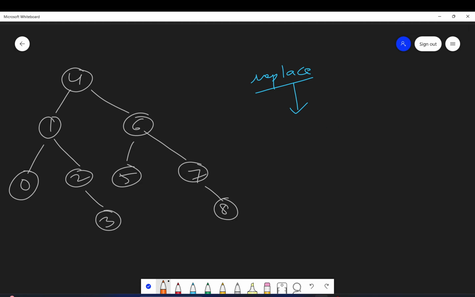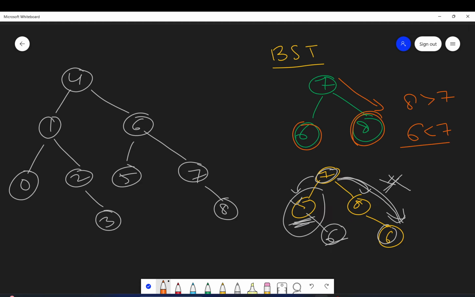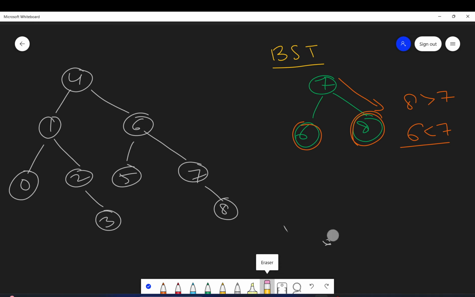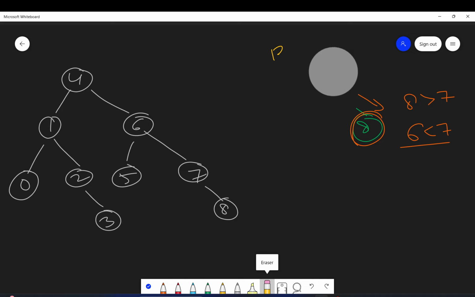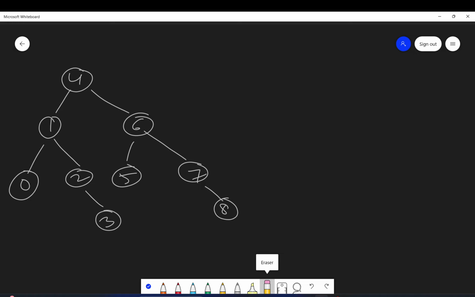One basic brute force approach which directly comes to mind is this. If you are aware of this property of BST, the in-order traversal of a BST gives you all the keys in sorted order. So what is in-order traversal? It is left, then root, then right.